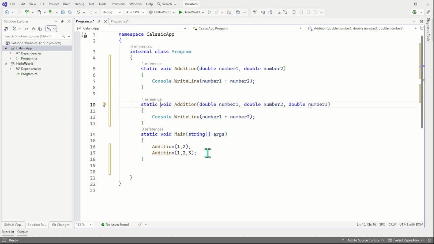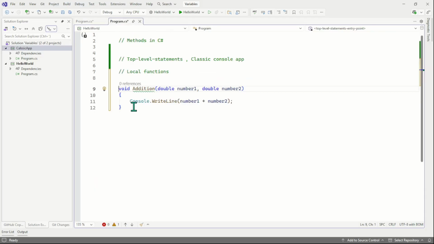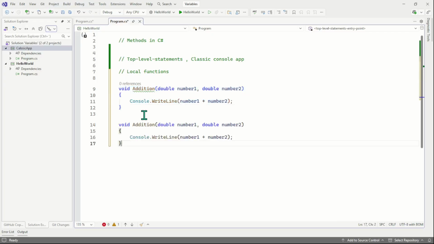So here you see in the classical template, we can overload our methods. Method overloading is an important term and you will learn more about it in object-oriented programming. You will see the proper use of method overloading and constructor overloading in object-oriented programming. Now, this overloading is actually possible because our method belongs to the class. We cannot overload our method here in the top level statements.